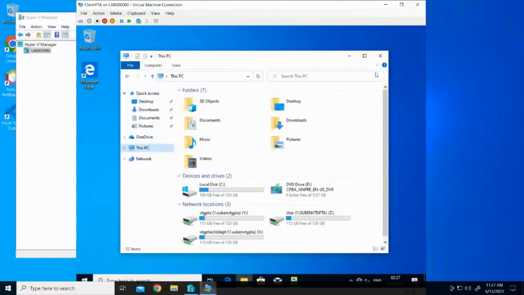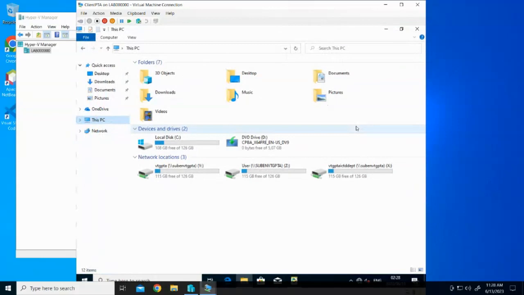Okay. So then I've created now all of my 3 drives here that I need. X, Y, and Z drives with the VTGPTA, my user drive, and then my department drive. So I've got all 3 drives that have been created, and then you'll show the relevant permissions as well. You do this for 2 users and 2 departments.